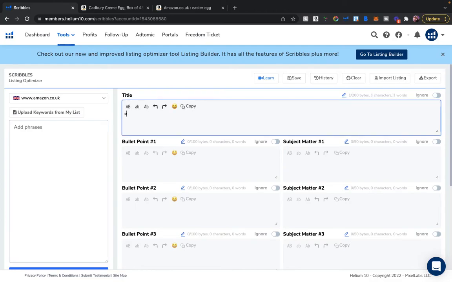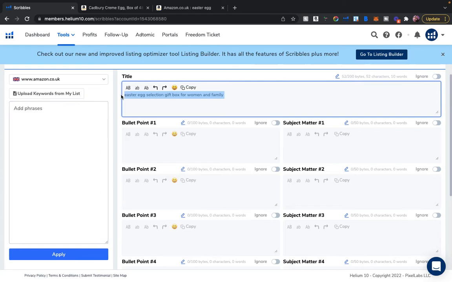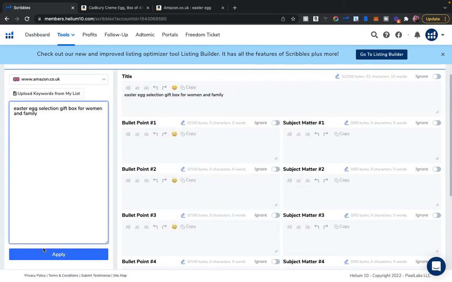And when you type this in, Easter, let's do it again. Easter. I'm not sure anyone's typing in Easter egg. Selection gift box for women and family. So when you type this stuff in, let me show you an example of what happens when you type this in. So let's type that in there. Apply.